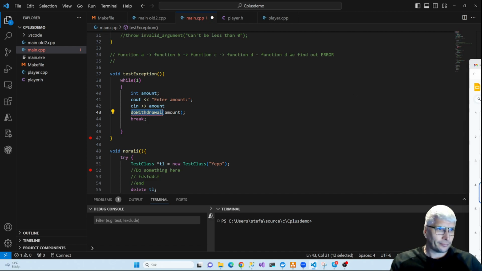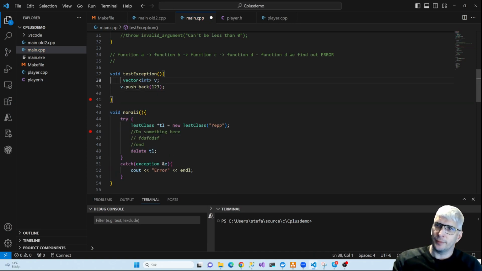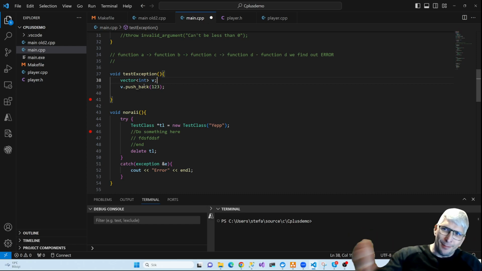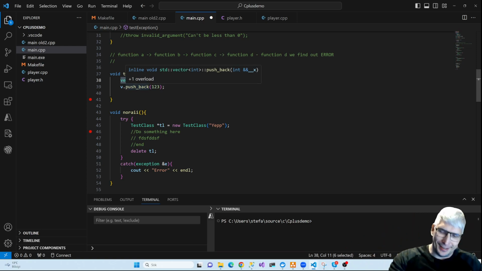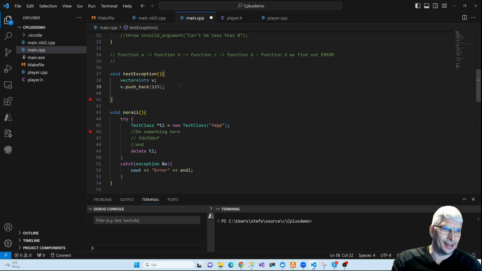Okay, I will do it like this instead. Let's have a vector. That's the school example. A vector is a wrapper around an array. I showed you the first day how arrays don't have any range checks, but a vector is an abstraction over an array. It's a class and it has range checks whenever we try to access anything.